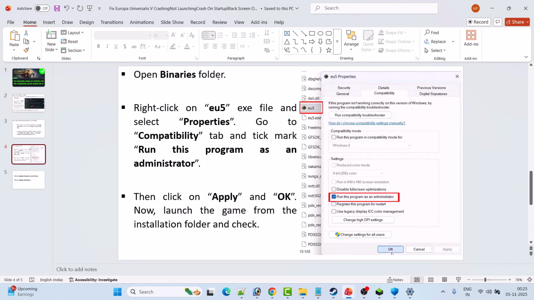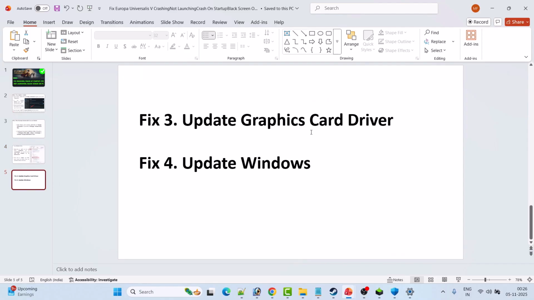Then open the binaries folder, right click on the EU5.exe file and select properties. Then go to the compatibility tab and then tick mark run this program as an administrator, hit apply, OK, and then launch the game from the game installation folder from here itself and then check if your problem is solved or not.